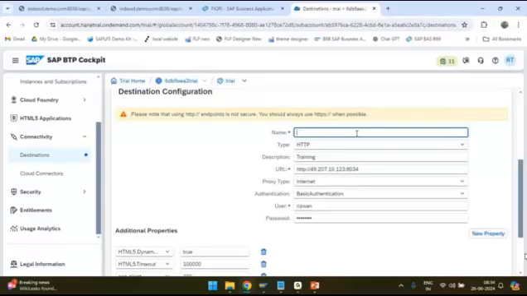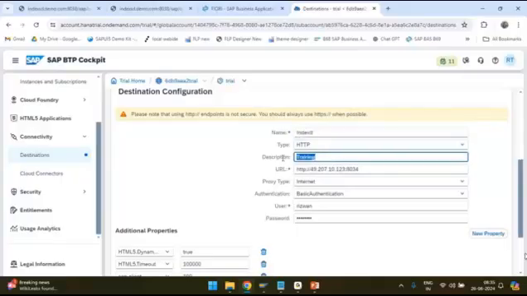So this is the destination name. You can give anything. So I'm giving this one as S4HANA. Or so let me give index IT. This is index IT server. So this is called the destination name. You can give anything. Type must be HTTP. Description, you can give anything. So I'm giving the description as index IT again.